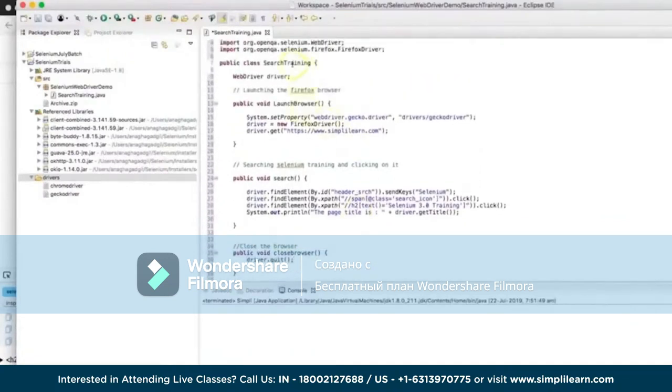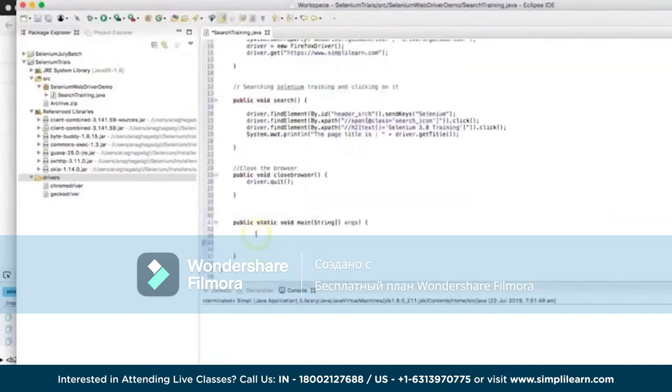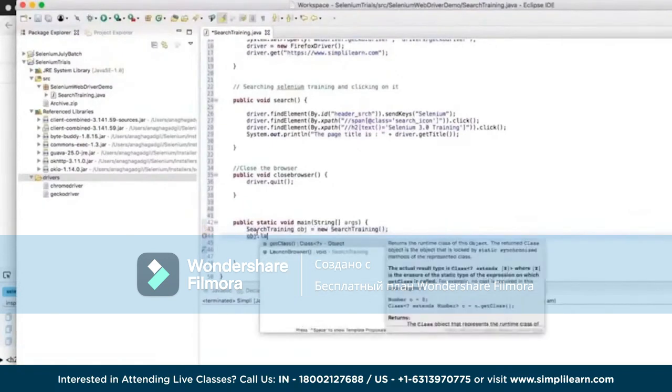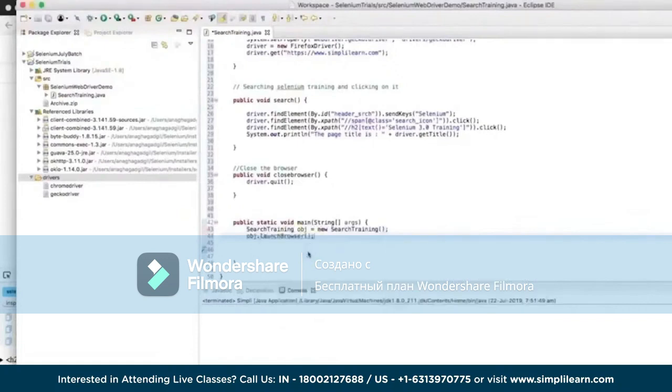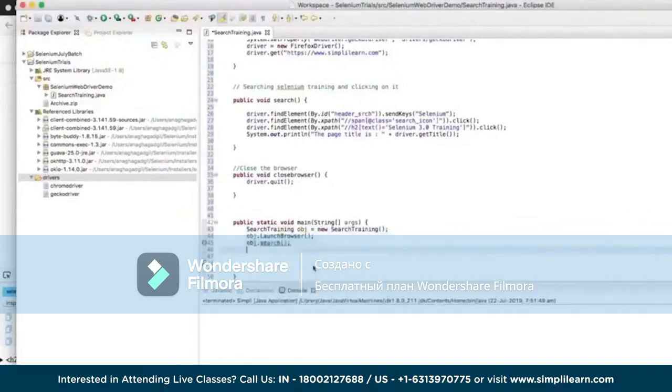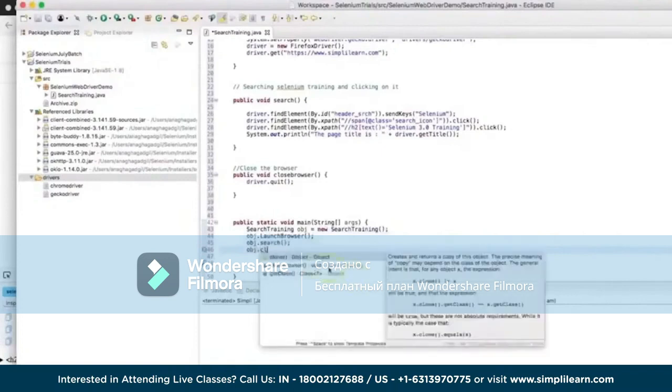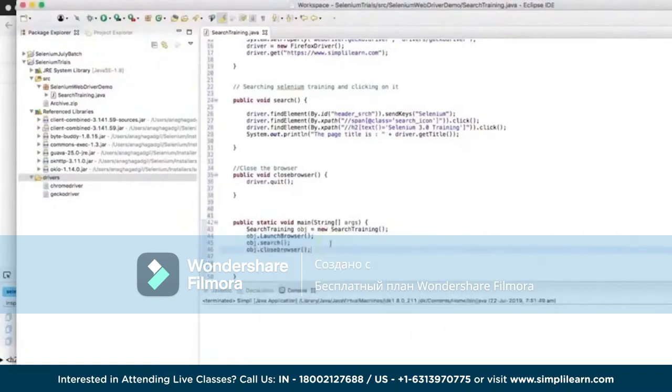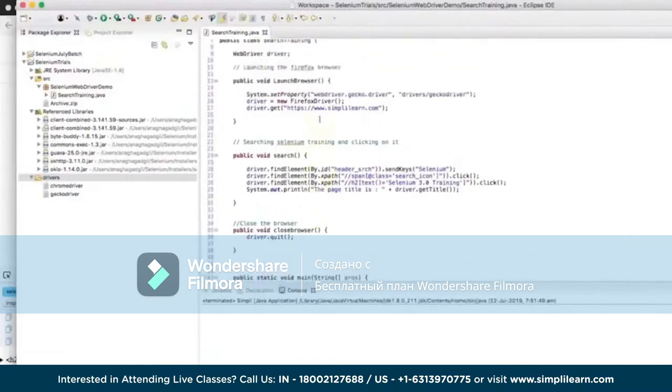So let me use my class name, which is this. I'm going to create an object, obj equals new ClassName, and then using this object, first I need to call the method launchBrowser, and then I'll call the method search, and then I'll call the method closeBrowser. Done. So technically our script is ready with all the functionality which we wanted to cover from our use case.